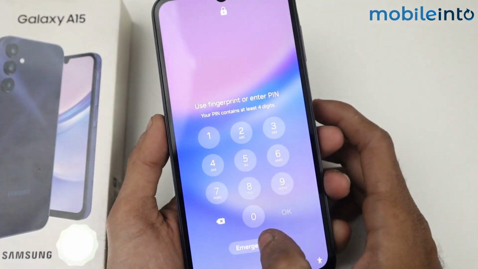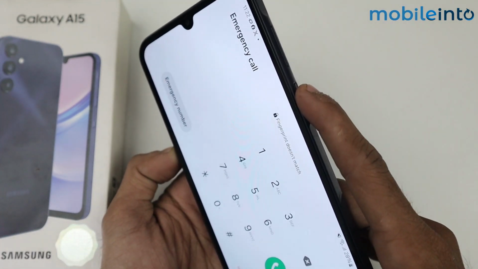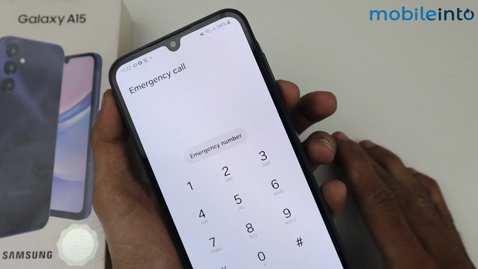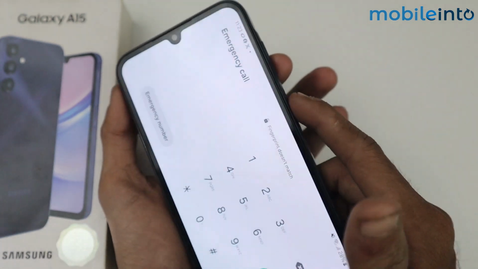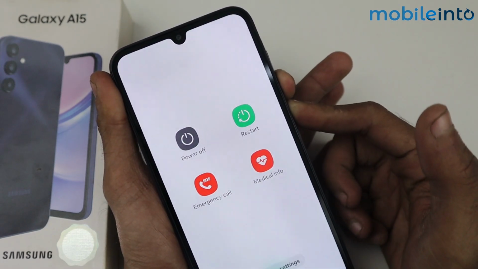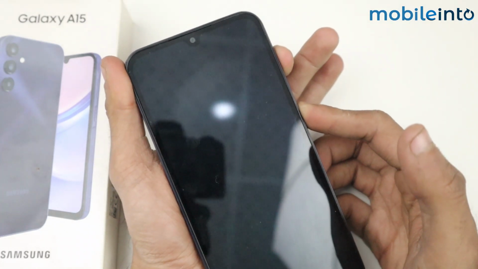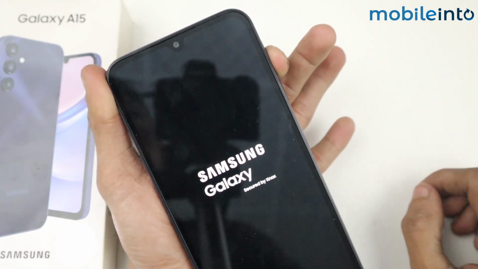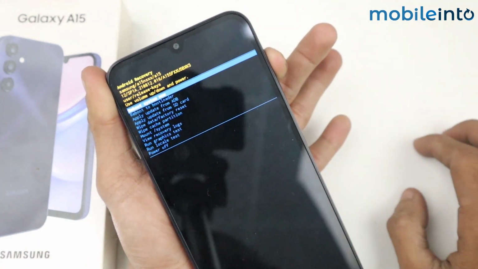Okay, after that, just tap on emergency call. In this section, you have to press the power button and volume down button. After that, when the phone is turned off, you have to press the power button and volume up button. Firstly, power button and volume down button. Okay, press power button and volume down button, volume up button. Just release the power button, but make sure to keep pressing the volume up button.